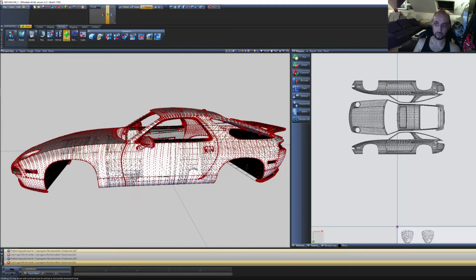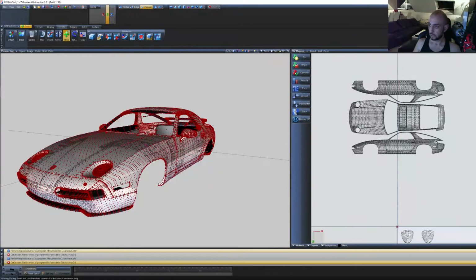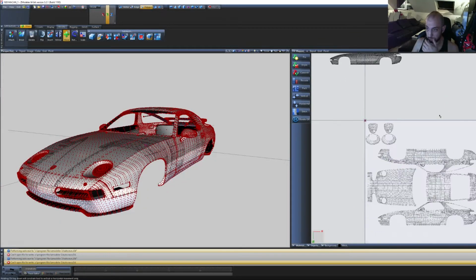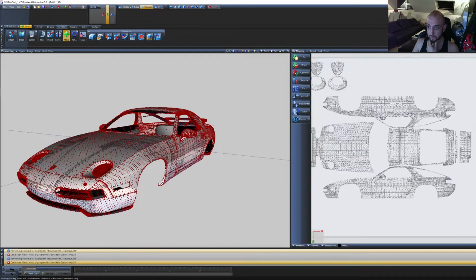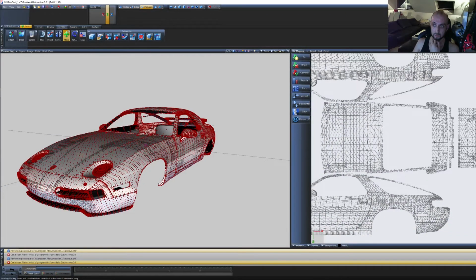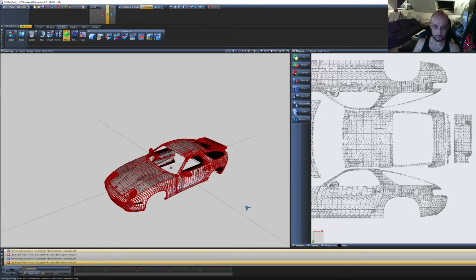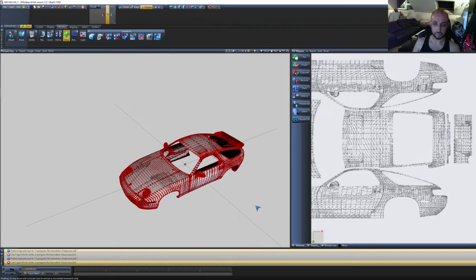I think I'm gonna move the spoiler because that doesn't look right. Did I map the spoiler different? No, I didn't. Well, I guess I'll just leave it there. I don't know. We'll see. I can do something better.